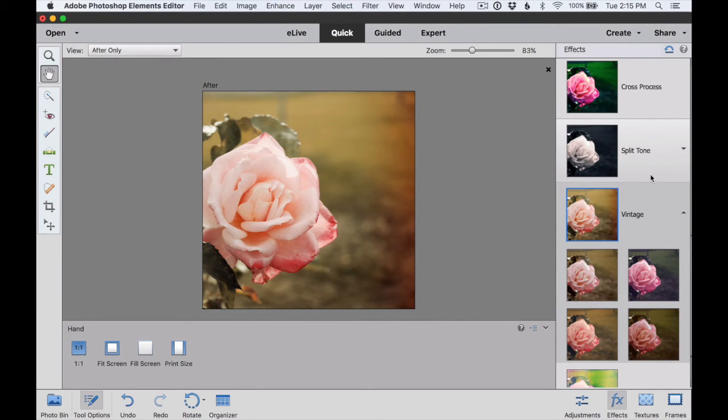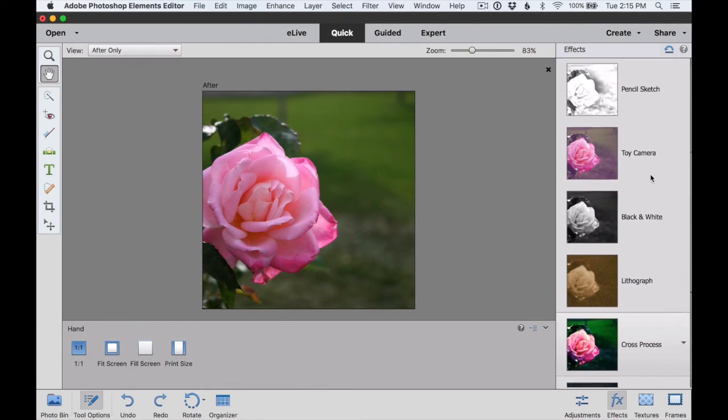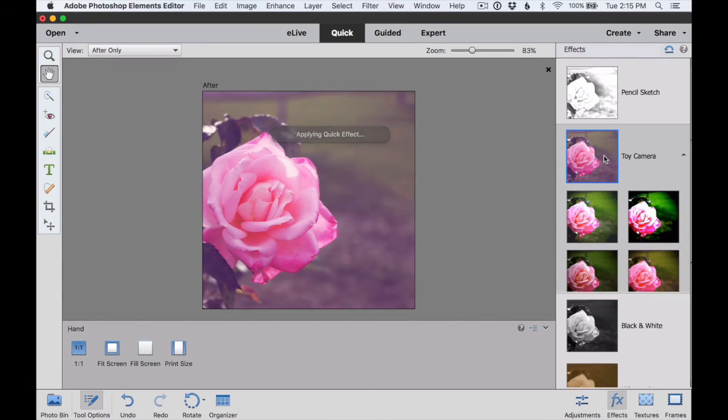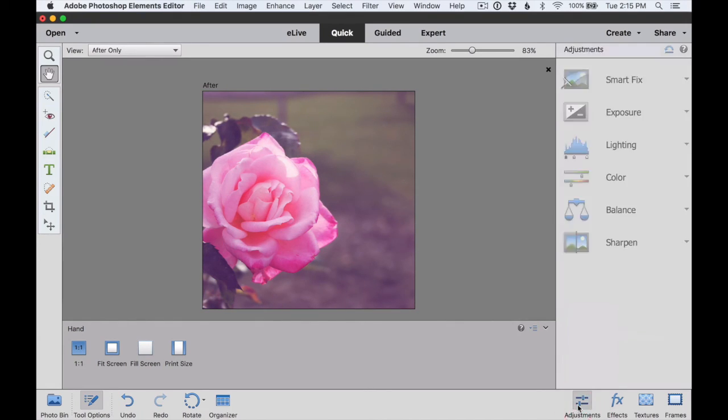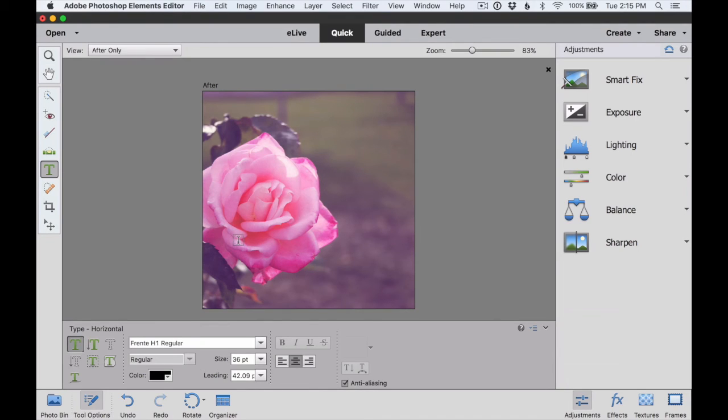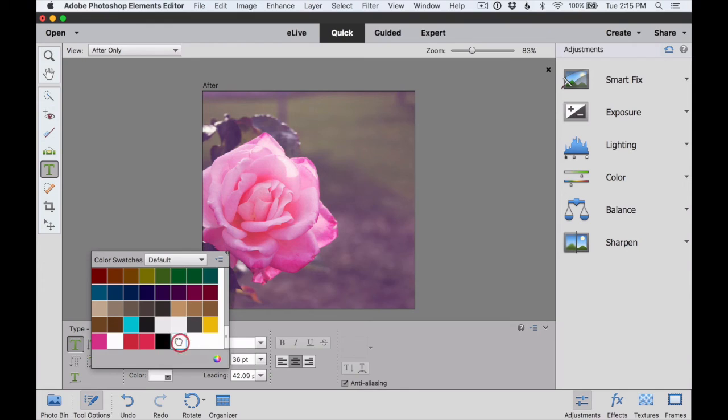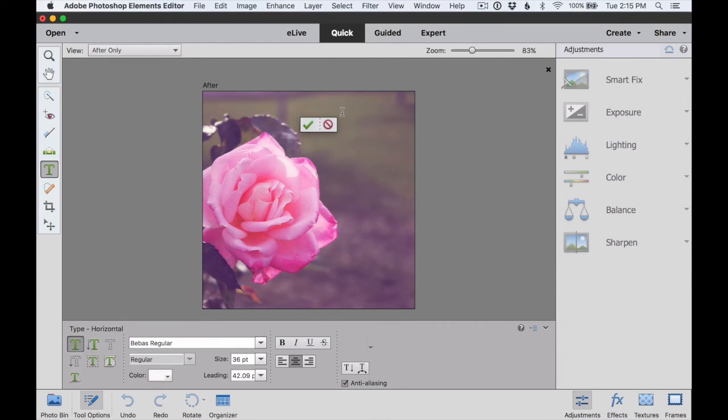I want a different one, so I'm going to undo the vintage effect by hitting Command Z. And I'm going to choose this toy camera effect instead. I just kind of like that washed out look. I think it's really pretty. Okay, so we're going to add text the same way we did before. Hit T to get our text tool, type tool, go down to the bottom and enter in the font I want to use. I'm going to use white again. And then I'm just going to start typing in the quote.